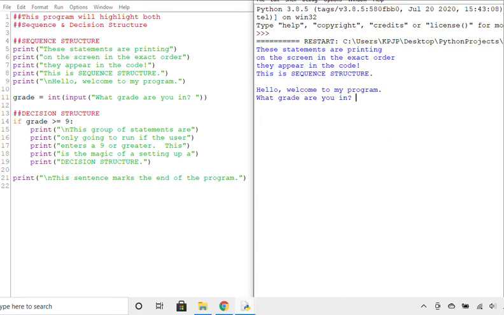Okay, let's run this one more time, and let's do a value that's less than 9. So let's type in the number 5. That's obviously less than 9. Is grade greater than or equal to 9? Let's find out. And it's not. It's a false condition, so it skipped the entire block. And that's the beauty of a decision structure. Your source code controls the flow of the program.